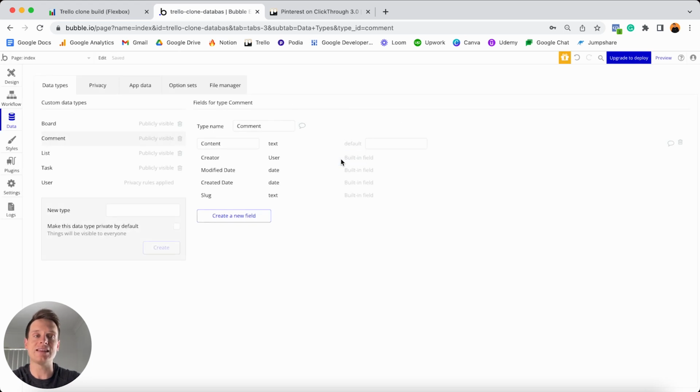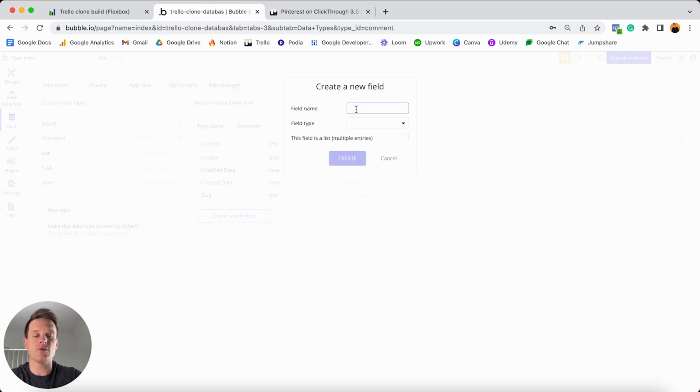And then finally, the last bit of information I'd like to store for a comment is that I want to link each comment to a specific task. So that way I know which task to display that comment within. And so I'm going to create another field here and I'm going to call this field OG task. So this is the original task that this comment should belong to.